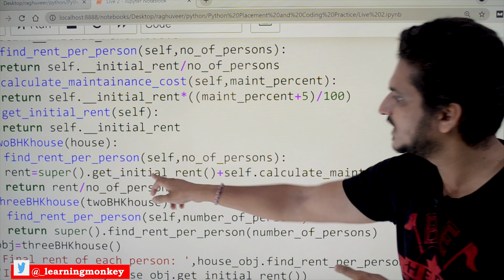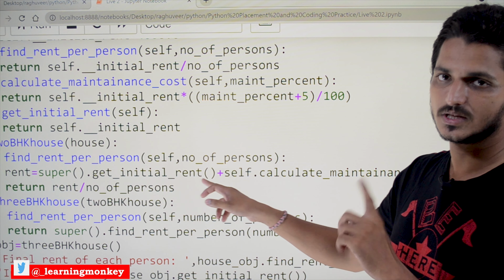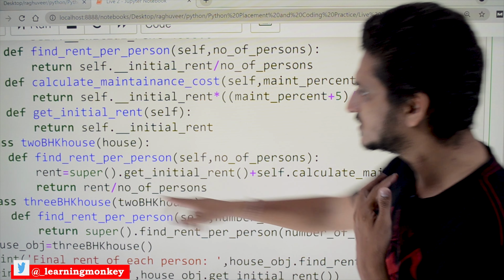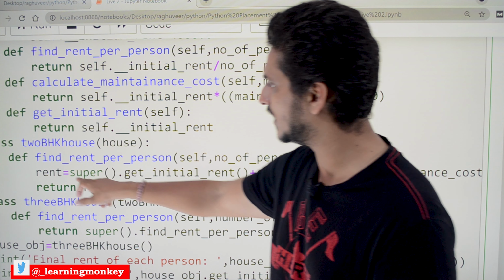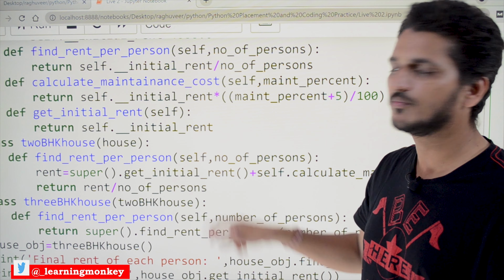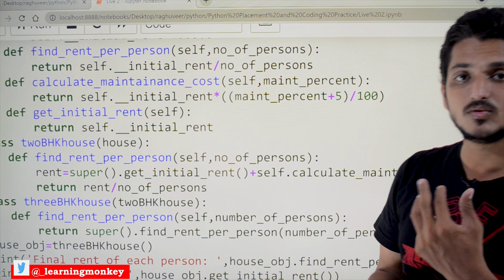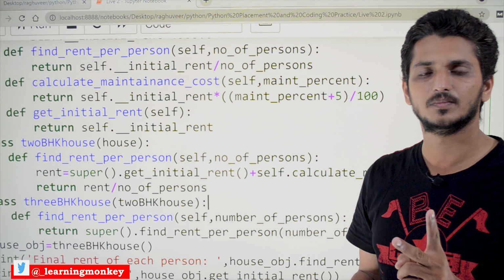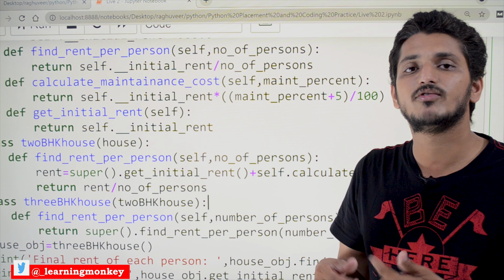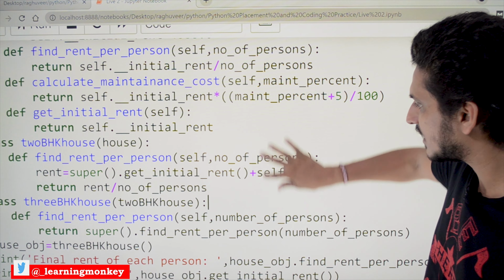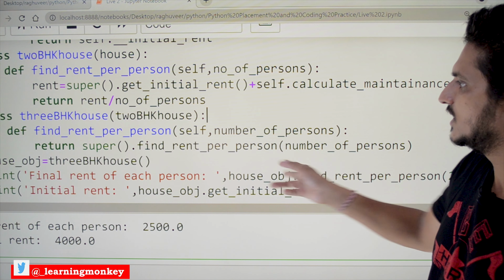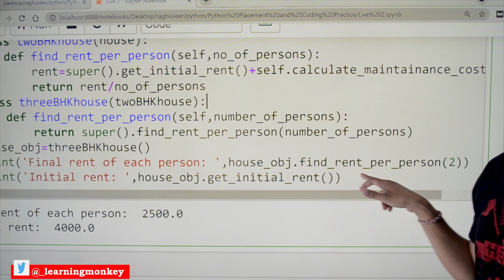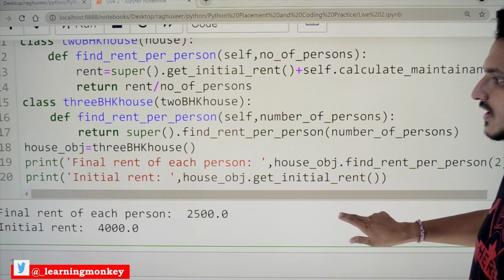1,000 plus initial rent 4,000. 4,000 plus 1,000, what's the value? 5,000. So after executing this, the rent value is 5,000. Return rent by number of persons. What value will we get? 5,000 by number of persons, which is 2, gives 2,500. So find rent per person returns 2,500, and that is the final rent of each person.